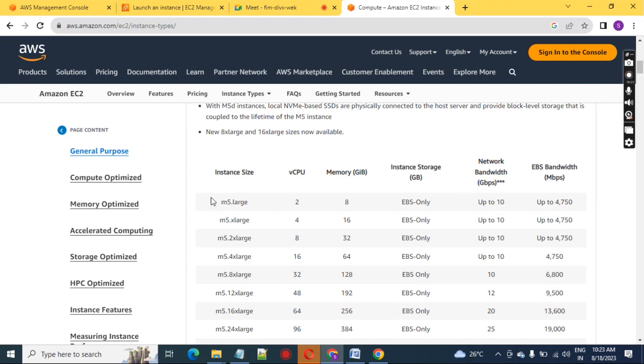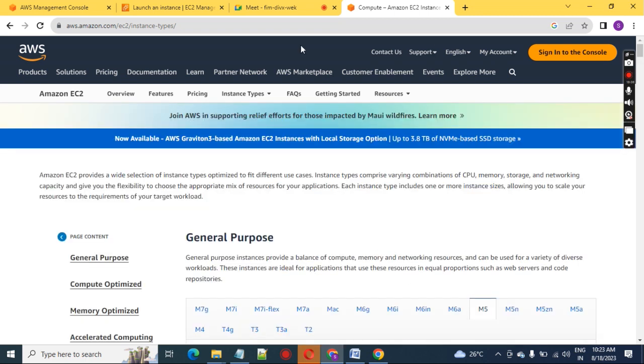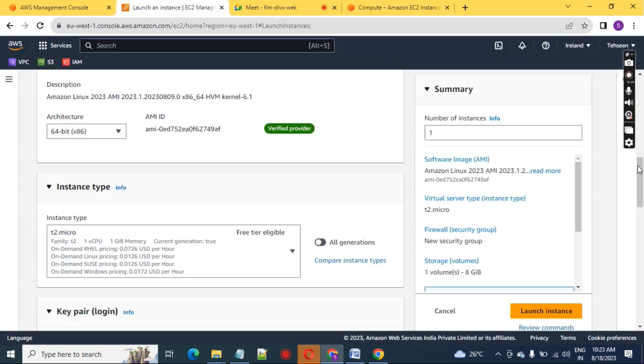You have up to 10 for the M5 series, and for some you have 20 plus, 25 plus. All of this I'll explain to you in a separate session. Now you just focus on how to launch a server.